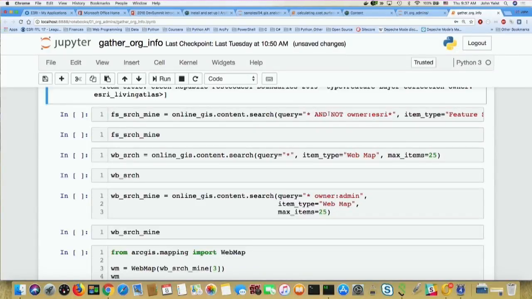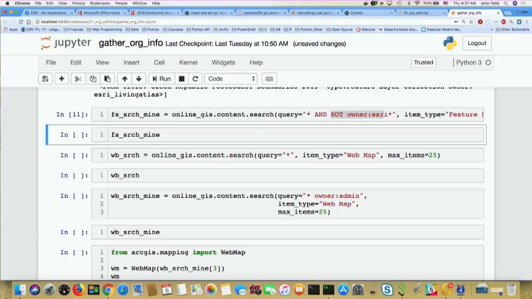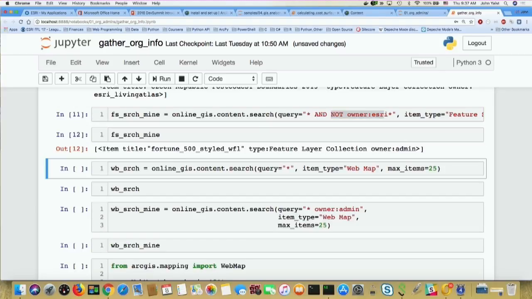If I want to filter that out, I can say, okay, show me the feature services that are owned with an owner that does not begin with Esri. And if I create a list of those feature services, then I get data I'm more familiar with, rather than those that are owned by that Living Atlas user.